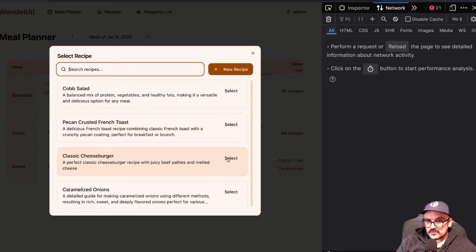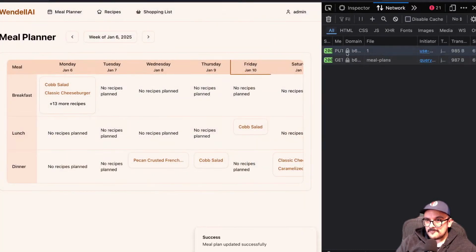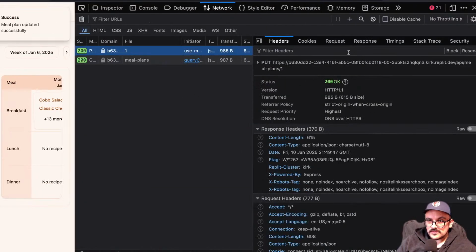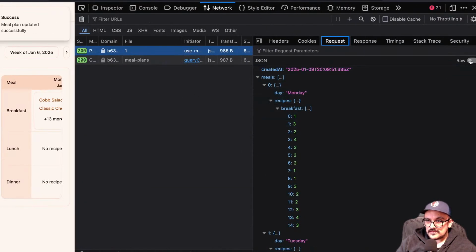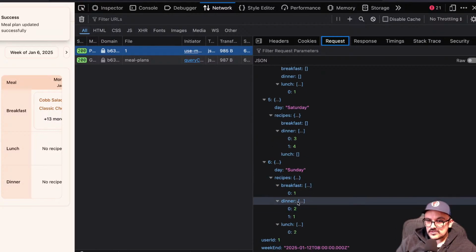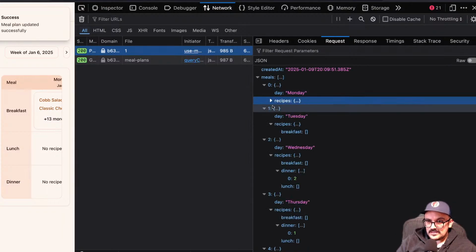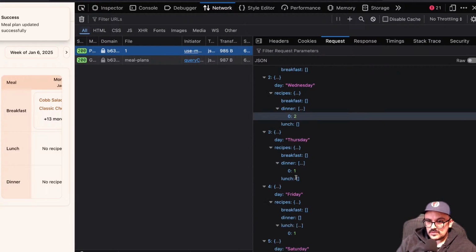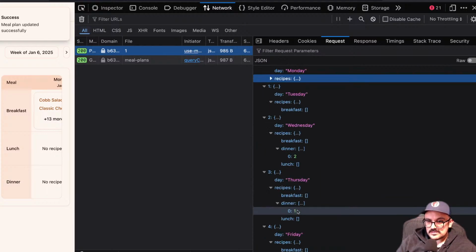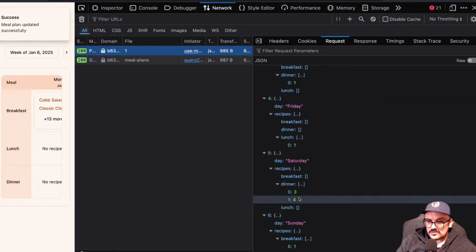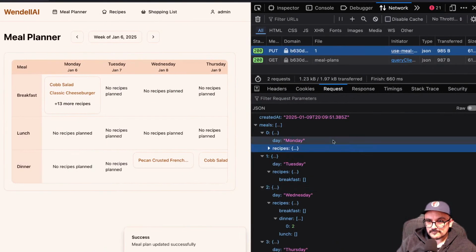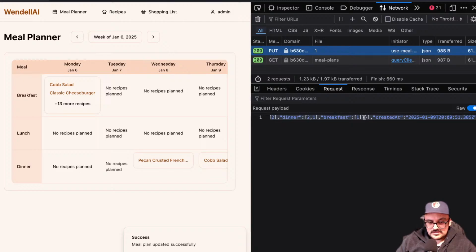So I'm going to add one for caramelized onions here. I'm going to get the put, and the request is actually sending the value into the wrong place. So it seems like the day is not being set correctly. We might need to start over on whatever is happening here, because the request is not being set properly. So I'm going to tell it this as a bug.